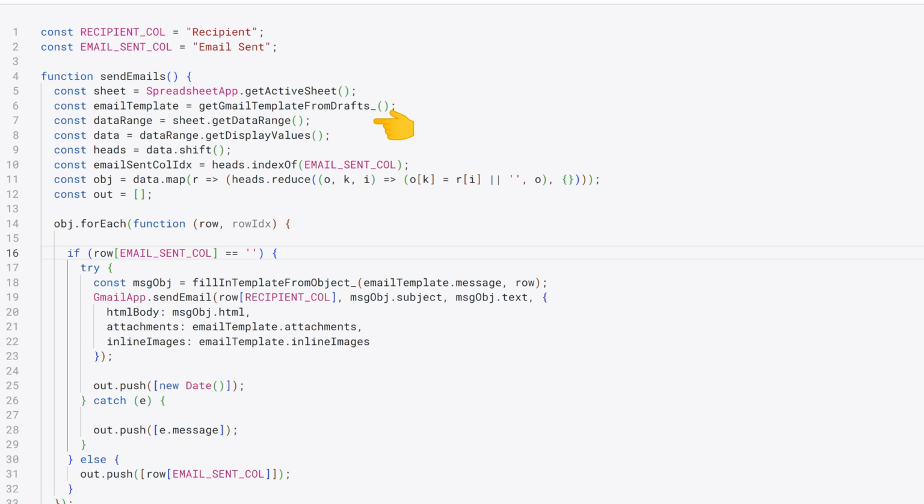The first row in the data array, which typically contains the headers, is removed and stored in the heads variable. We determine the index of the email sent column in the headers using EMAIL_SENT_COL and store it in emailSentColIndex. The obj variable is created by mapping the data into a more structured object format. This helps us work with the data more easily. We initialize an empty array called out to store the status of email sending.